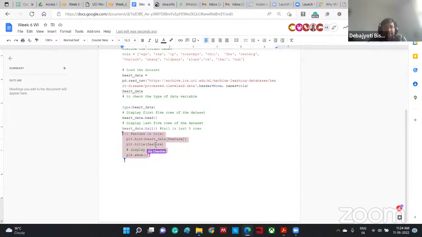So what we have is PLT.hist, and histogram of what now? Of the heart data, and what are we plotting? We are plotting the features. After that, we are giving a plot title of the features, and we are showing the plot one by one. We are displaying the histogram. Fine.